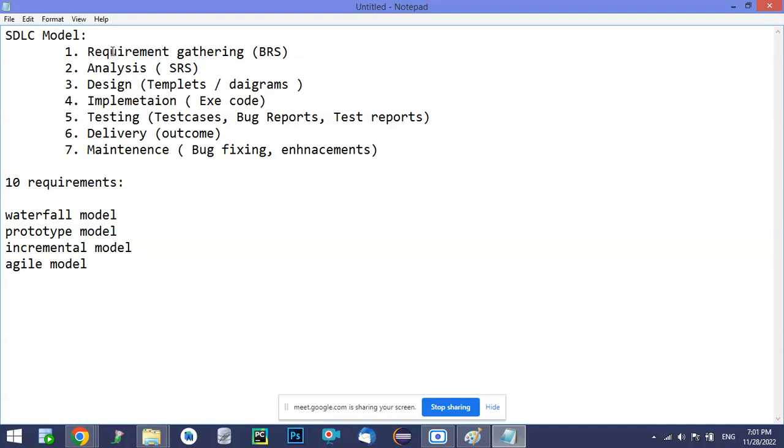Now, the models that implement these seven SDLC steps for more productivity, only such models we call SDLC models. That is what I have written. Some very popular ones are waterfall, prototype, incremental, and agile. Along with that, some more also exist, for example the V model, spiral model, and RAD model. But these four are very popular and very traditional.